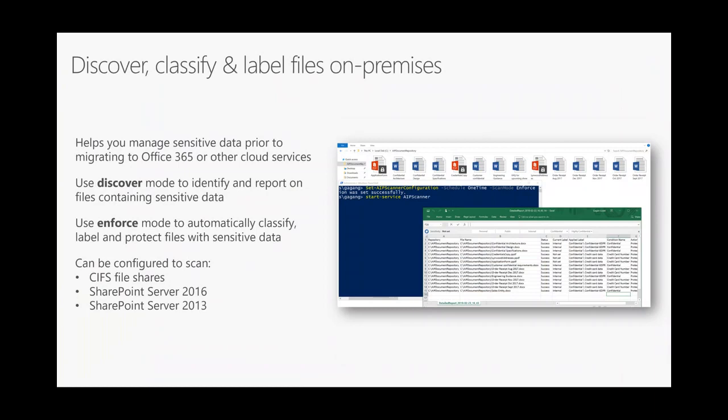So now we've covered your on-premises file shares. We have covered your SharePoint sites. We have covered Office 365. We have covered Windows endpoints. We have covered Office apps fully. We have covered other cloud apps, non-Microsoft cloud apps across the board. So we basically are providing you a full discover, classify, labeling, and protection capability across the board. Doesn't matter where you are.